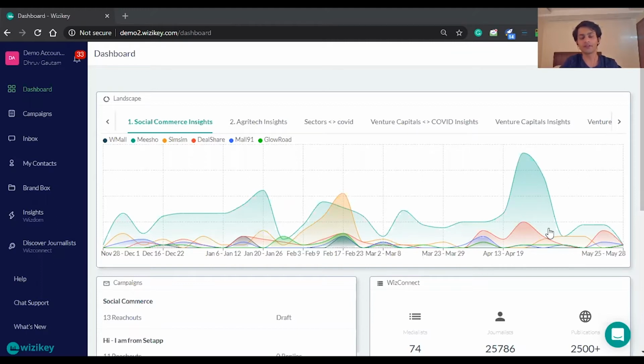Now, we believe every great PR campaign follows a few certain steps that we've tried to build into a model, which we like to call SCALE. It is this very model that we at Wizikey have used to build our product and our platform. Here, S stands for strategy, C is for content and campaign, A is for analyzing the right people to talk to, L is for launching the campaign, and finally E is for evaluating how a campaign performs.